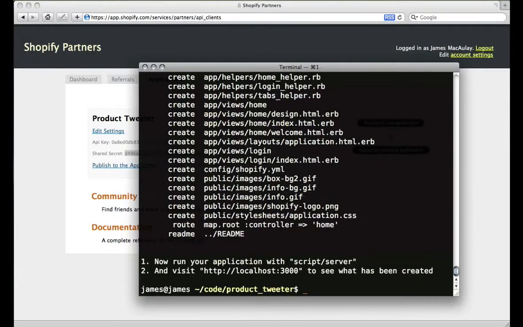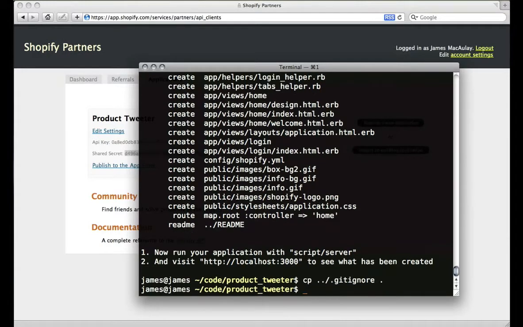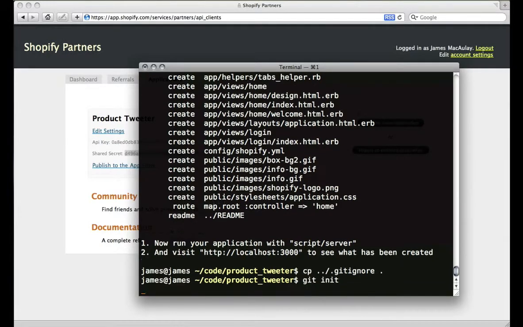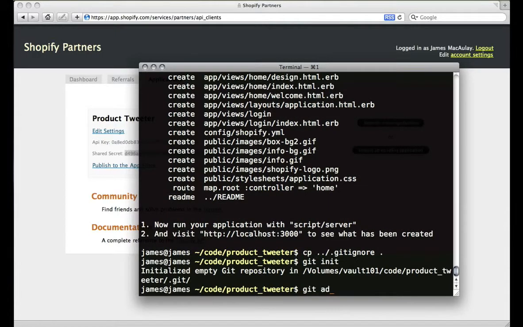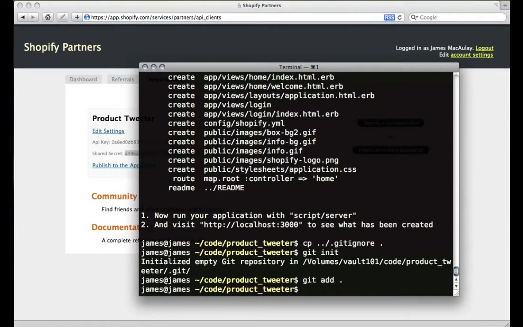Now that I've used the Shopify app generator, I figure it's a good time to initialize a Git repository for my project. I've just copied over a standard gitignore file that I have lying around, and now I'm adding all the files in my codebase and making a first commit.